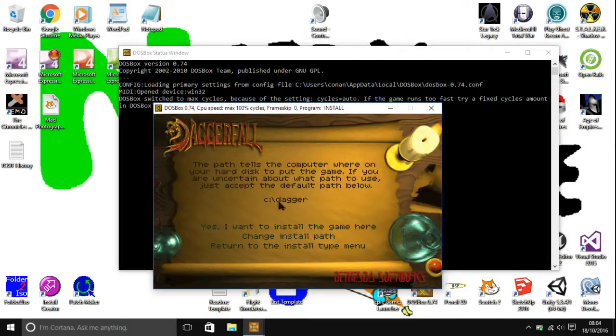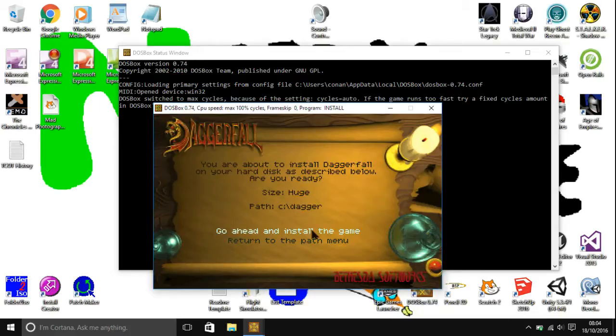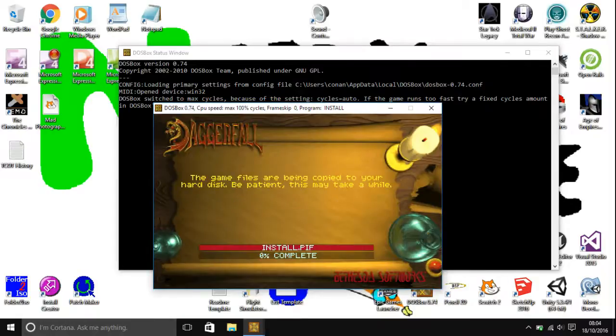You're going to want to install it to C:\Dagger. So that's actually that Dagger folder that has the patch in it. Because if you remember, this program is actually thinking that C is on our computer. It's actually the real C:\DOS programs /Daggerfall. But this doesn't know that. So you're going to say, yes, I want to install the game here, and then go ahead and install the game. Now this is going to take a very long time. So I'm going to pause it now, and when we're to the next part of the installing, I will unpause it.